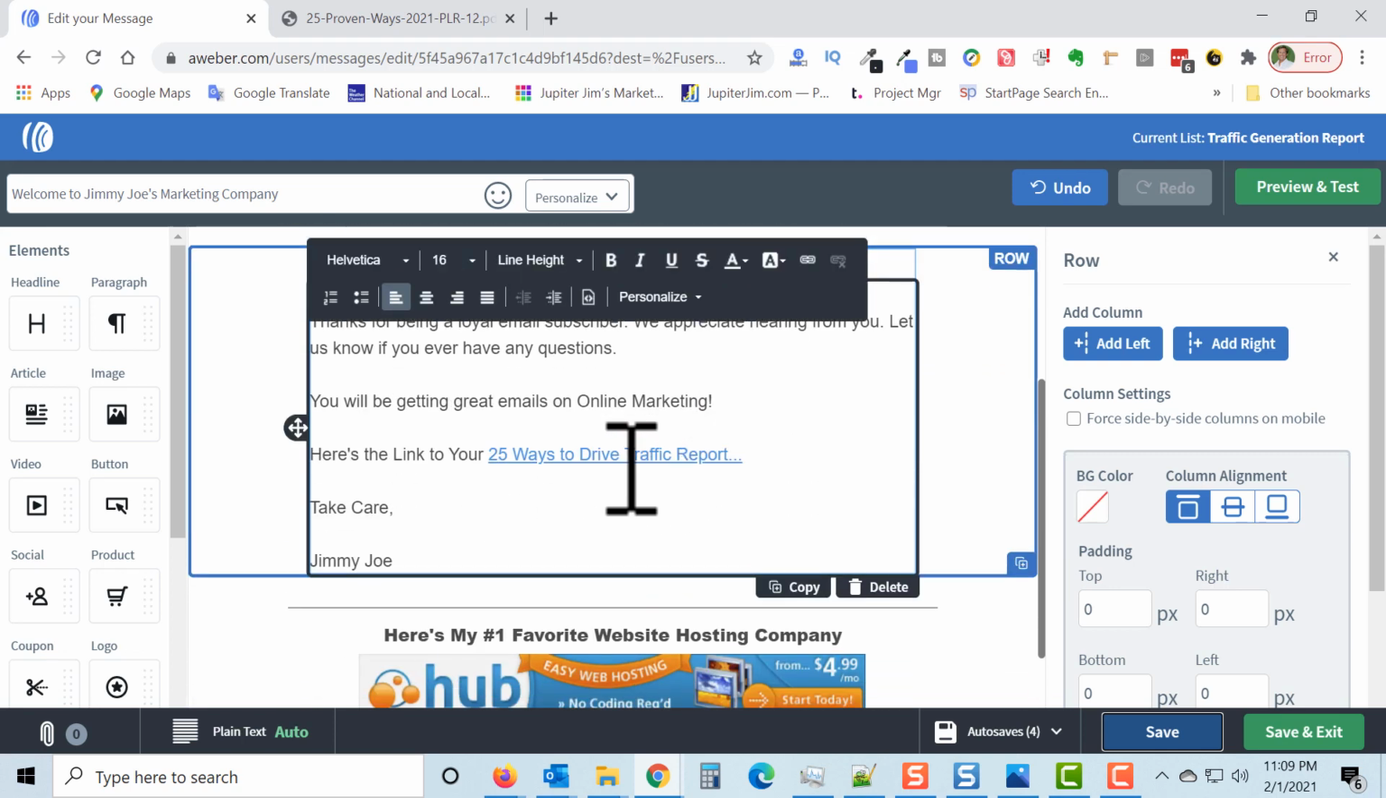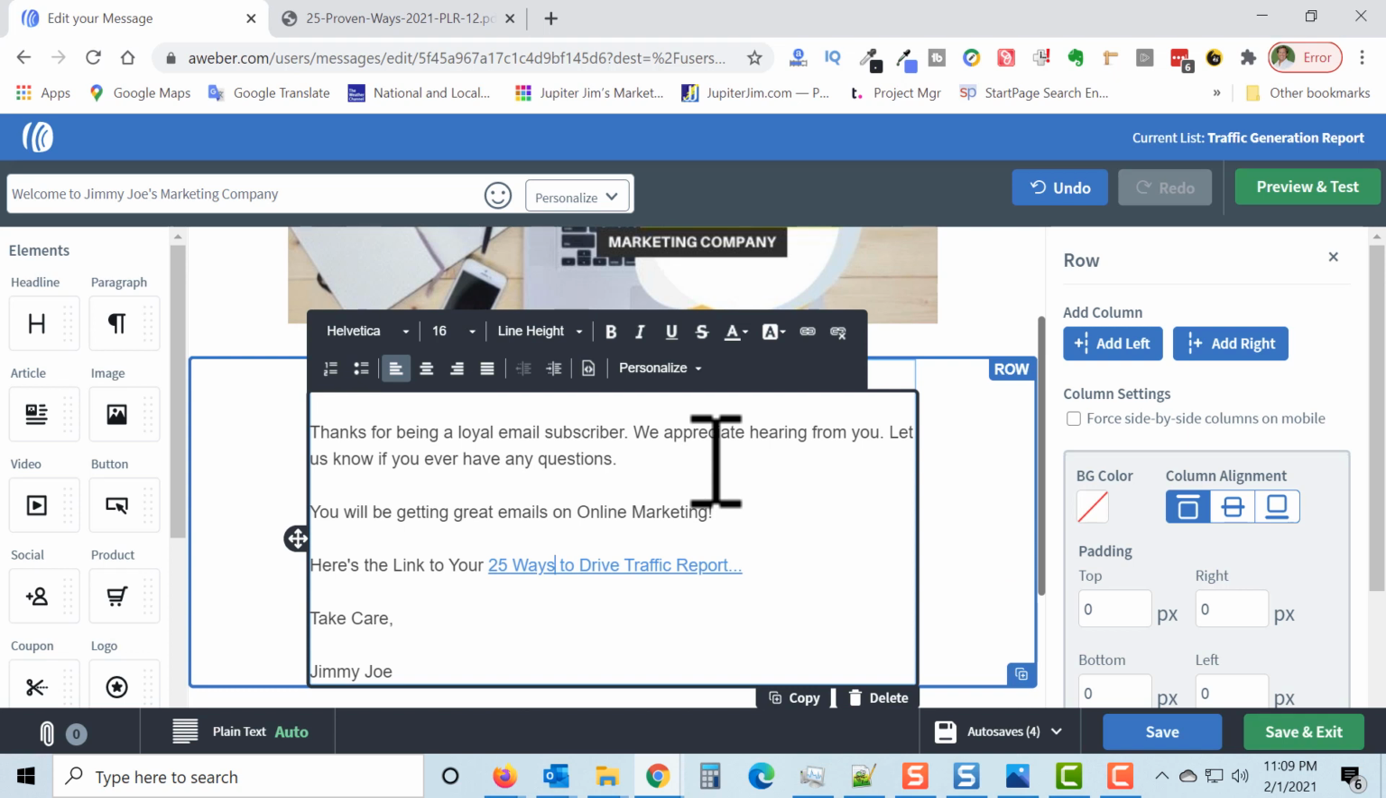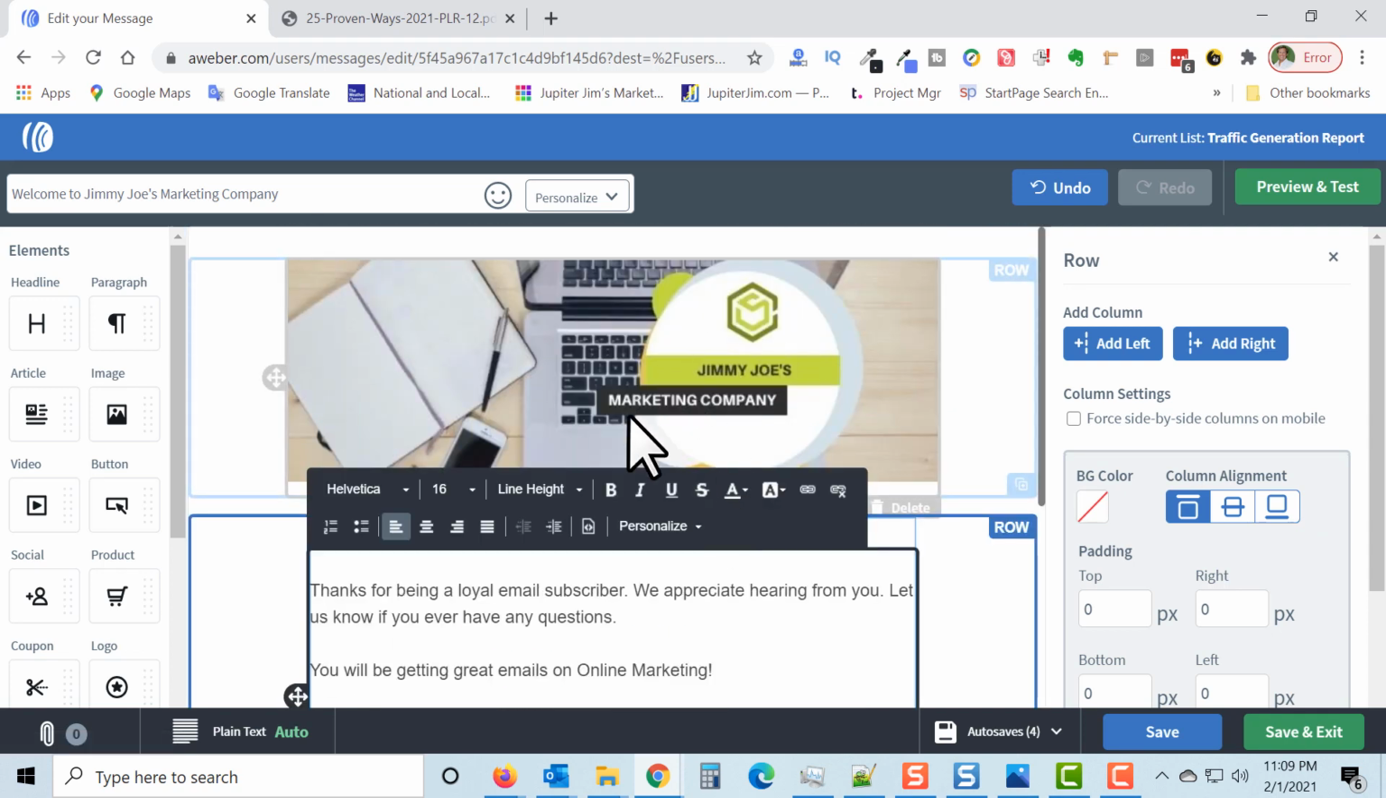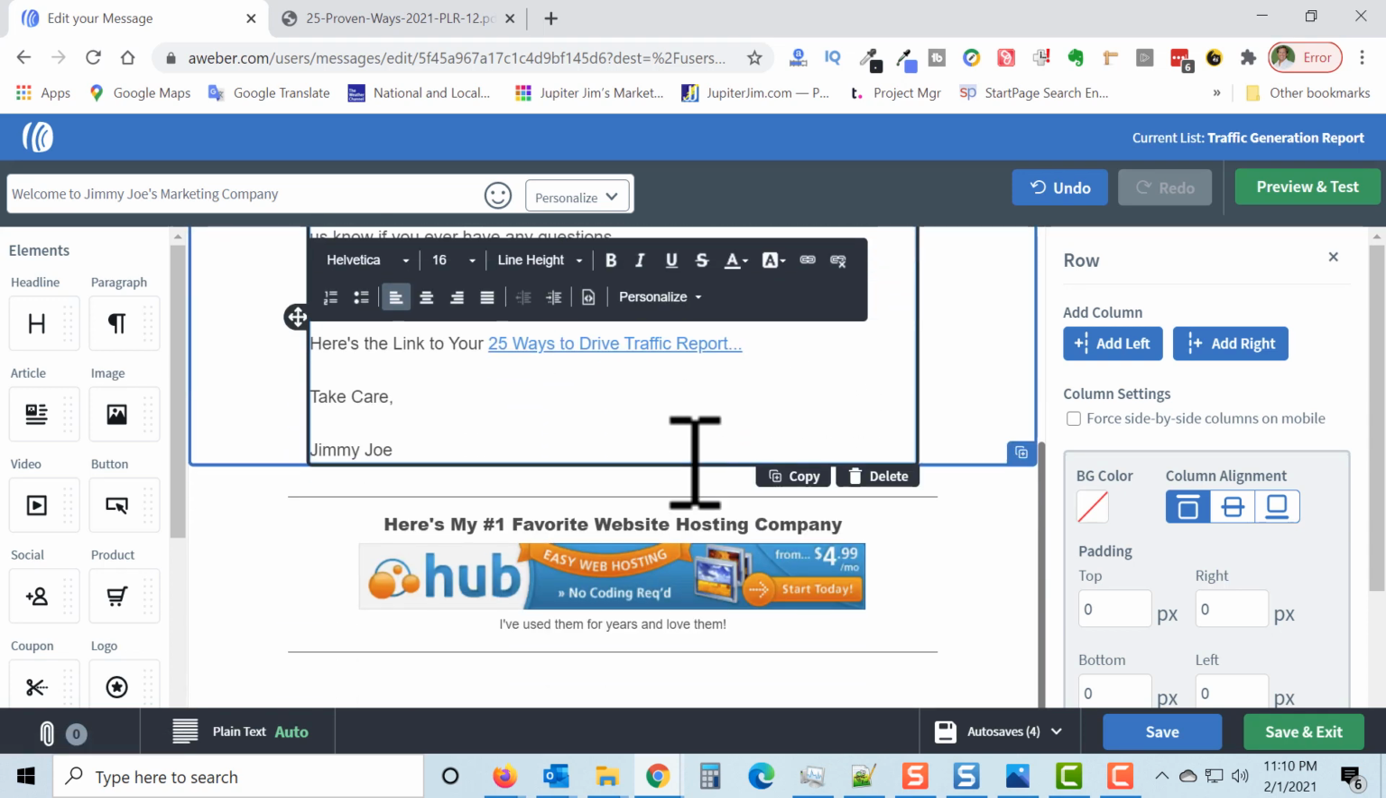All right, so we're looking at a pre-made template, and then right down here, this is the link. Anyways, this is the link that will download their free report, or take them to the free report that they signed up for in the opt-in form on the landing page. The banner is something I created through the template.